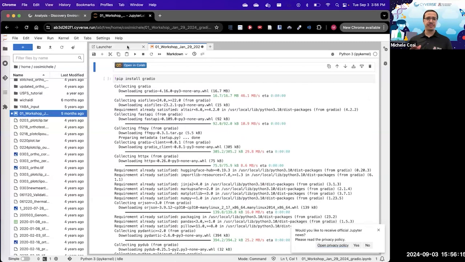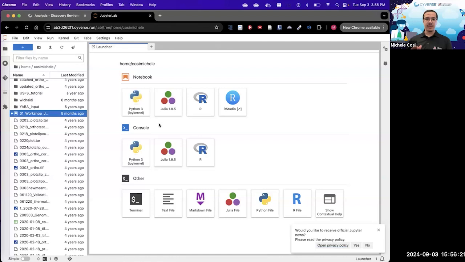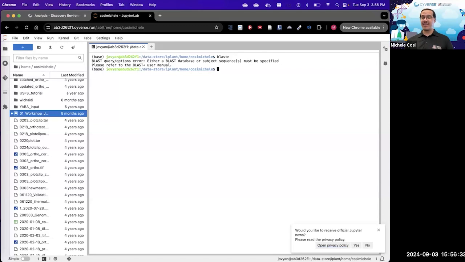I'm going to close this one right here, discard, and open up the terminal. Very similar to what we saw on the HPC. This is a terminal where, well, you can launch Blast. Yay, same issue as last time. No problem. That's exactly what we're looking for.